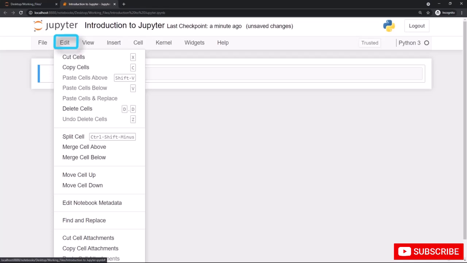From the edit menu, you can cut cells, copy cells, or delete the whole cell if you wish using delete cells.